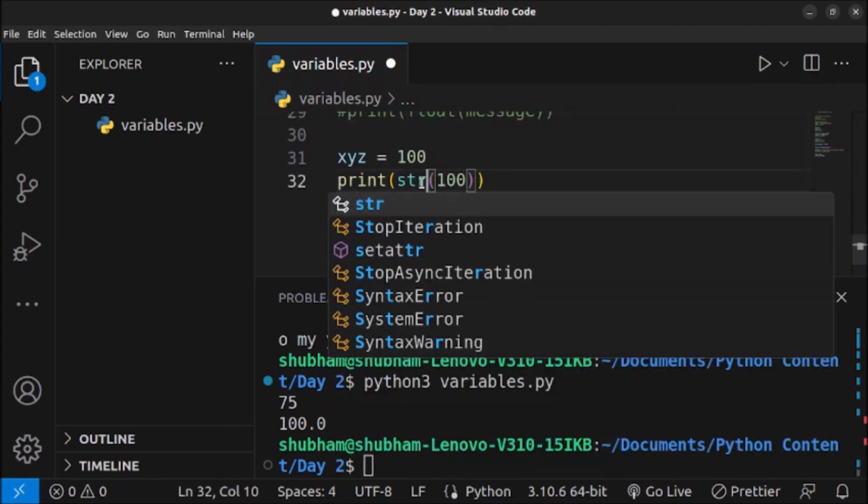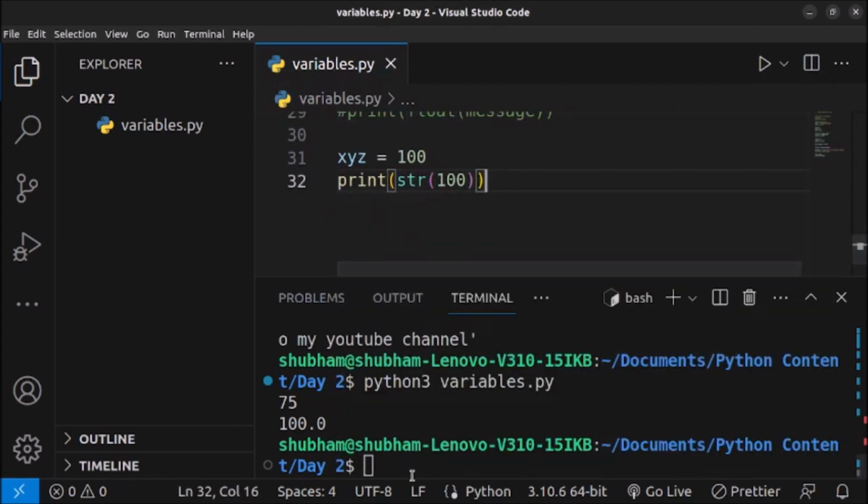So let's see if we use str function here and let's execute the code, what we will get. And you can see now 100 is printed. That point 0 is not applied here.